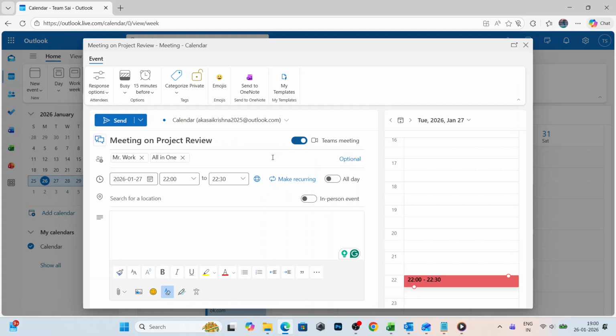In the description area, add your agenda or a helpful message. A short outline of topics, any preparation needed, and relevant links or files will save time and align expectations. Keep it organized and easy to scan so people can get ready quickly.